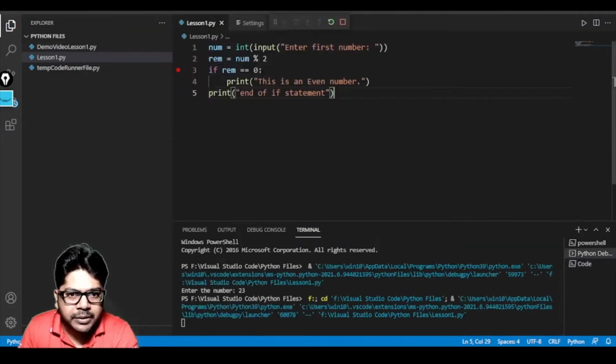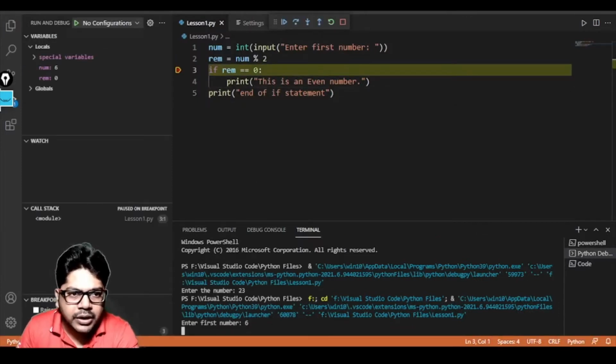So now I'm debugging the code. It is asking me a number. Let's suppose I'm entering 6 for the first time. The moment I entered 6, you see number is 6, remainder is 0. If I add this condition to the watch, you see it is coming as true over here.